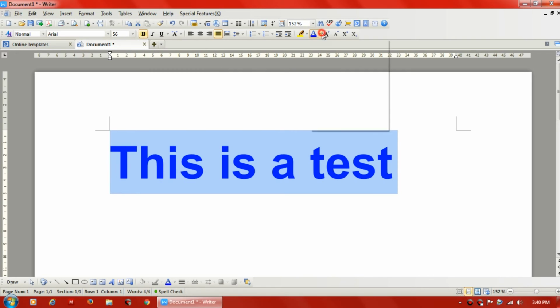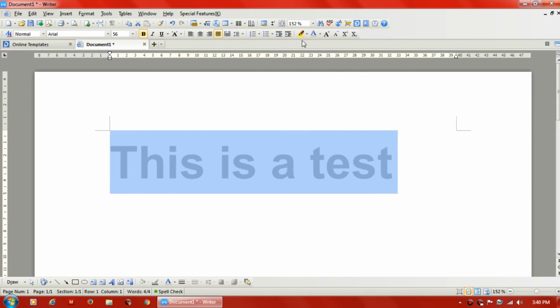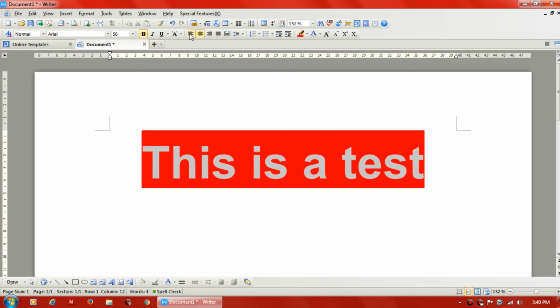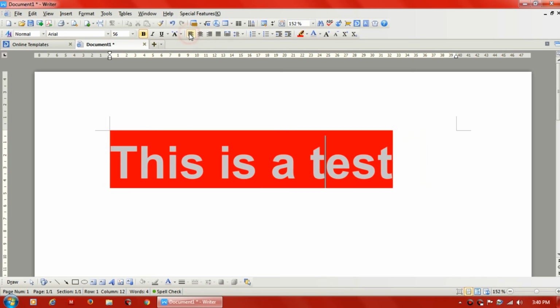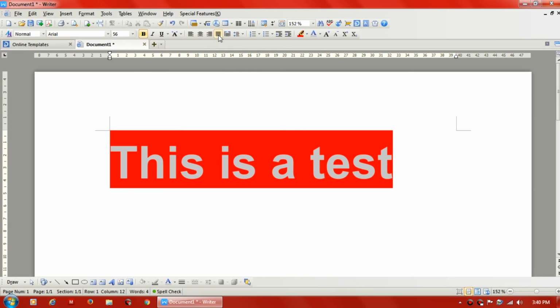You want to color it. And you can add a color to the background of the text. This is where you align the text. So middle, left alignment, right, and justified.